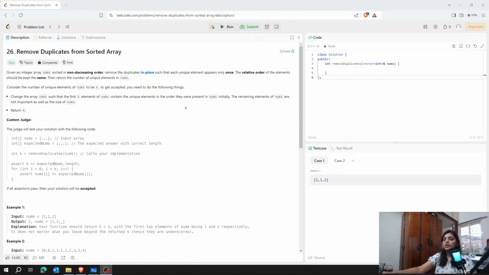See, the input below is 1, 1, 2. The array should be modified such that it starts with 1, 2, and after that, whether the duplicate is still present, removed, or placed at the end of the array, it doesn't matter. What they want is all unique elements brought to the initial part of the array. The output is 2, so we have to return 2 and that array will automatically get displayed.